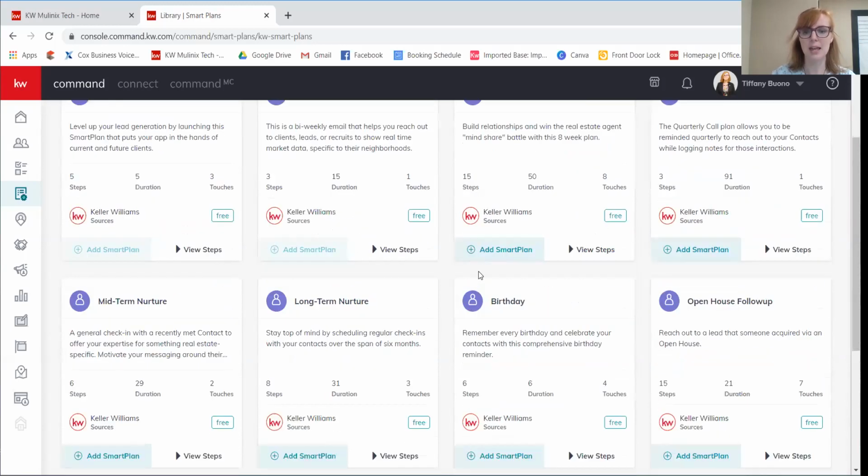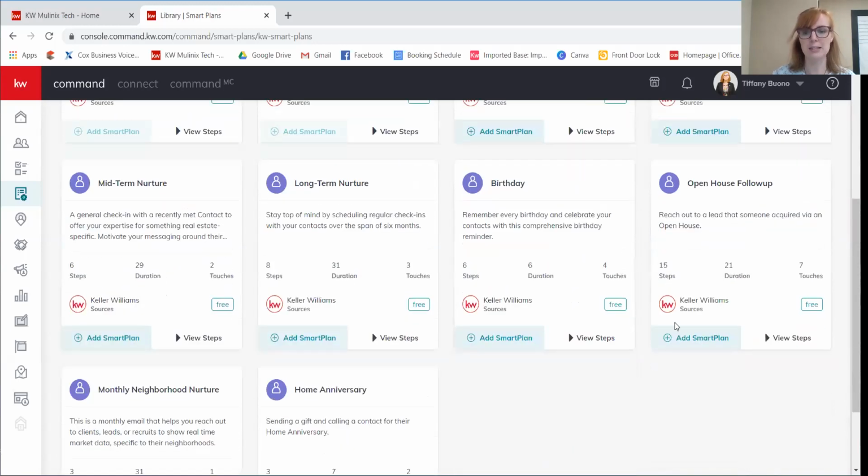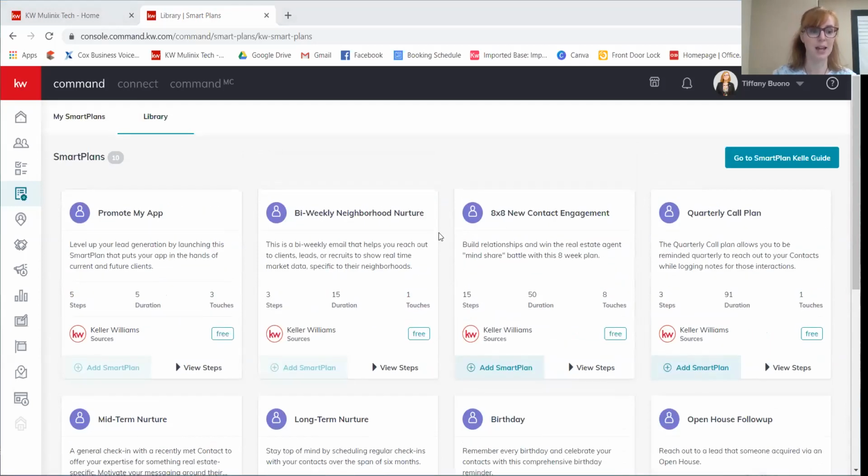With that being said, there are tons of plans in here that do different actions. So you figure out what you're trying to do and make sure that you have the plan added first. That's the first step. If you don't do that, when you try to add somebody to a plan, it will say you don't have any plans to add them to.